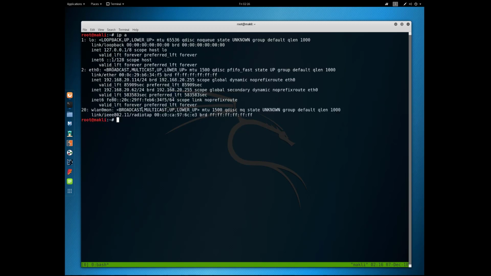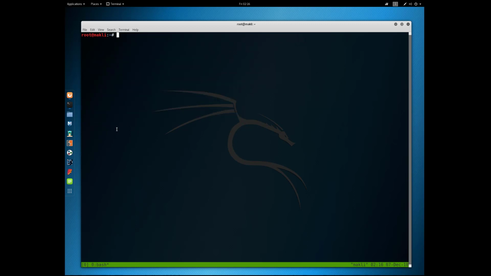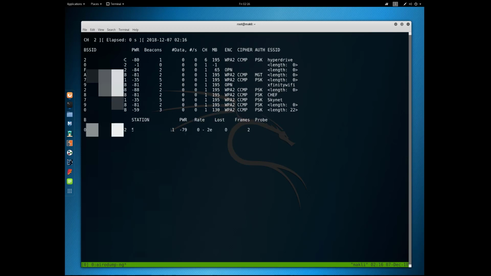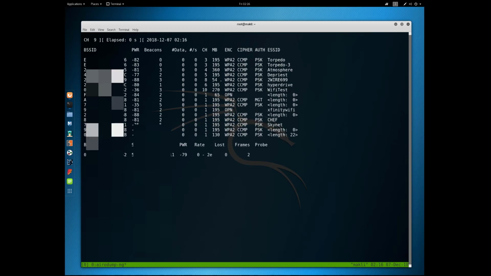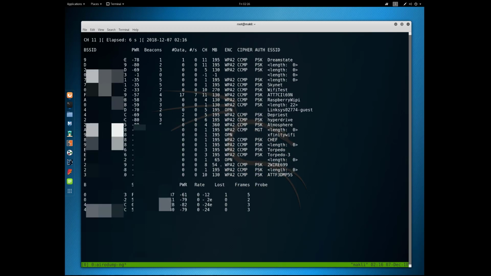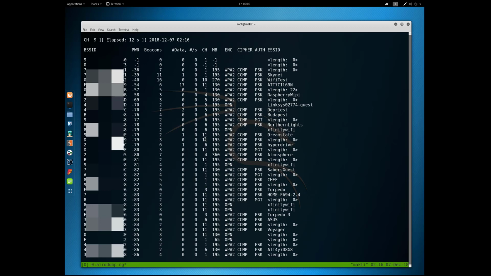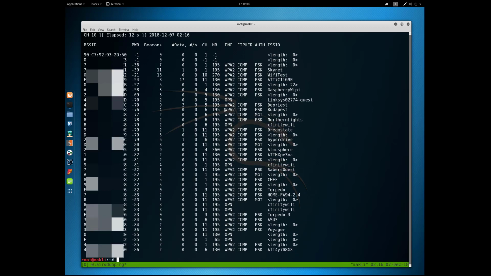If we look back, it's now set as a monitoring interface, and we're going to take a look at what's on the airwaves right now. We type airodump-ng wlan0mon, and this will list out everything that we see. You can see SSIDs that are hidden, open, advertising, and so on. Once you find the SSID that you want, hit Control C.